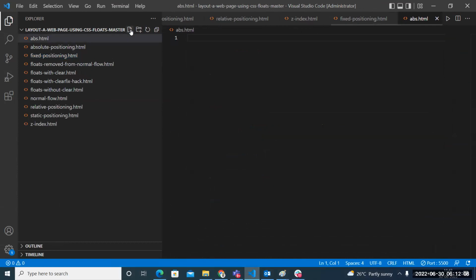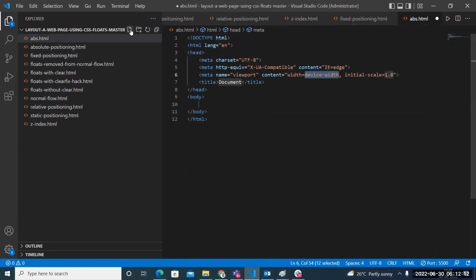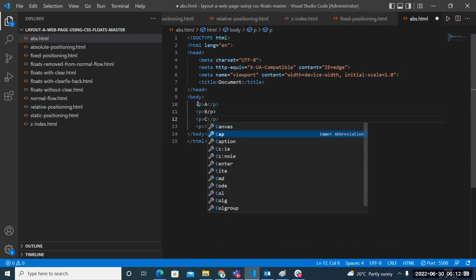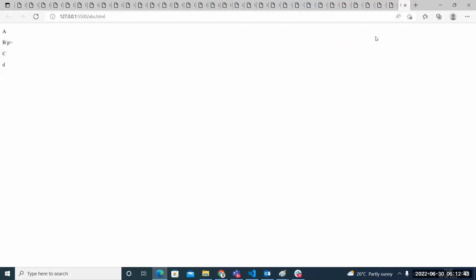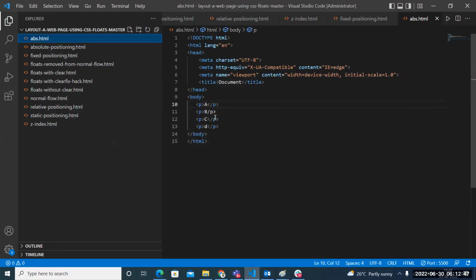Absolute.html. Suppose I have four paragraphs, P times 4, so I'll get four paragraphs: A, B, C, D. Can you tell me what you will see in the output? In which sequence will you see A, B, C, D? In whichever sequence your A, B, C, D content is in the HTML, the same sequence you will see in the browser. Is it correct or not? Yes, okay.